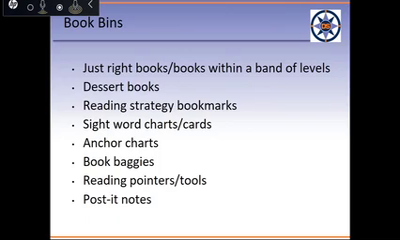Some other things you might find in the book bins are reading strategy bookmarks. And I'll show you, there is an example of that uploaded on there. These are bookmarks with strategies or goals that you're going to set with them as you confer, or if you're in small group, and they can stay in their book bin to remind them that when they're reading independently, they can look at this if they get stuck, or look at what their goal is for the day. You might have their sight words in there, or sight word cards or charts, so that if they get stuck on a word, they can refer back to it.